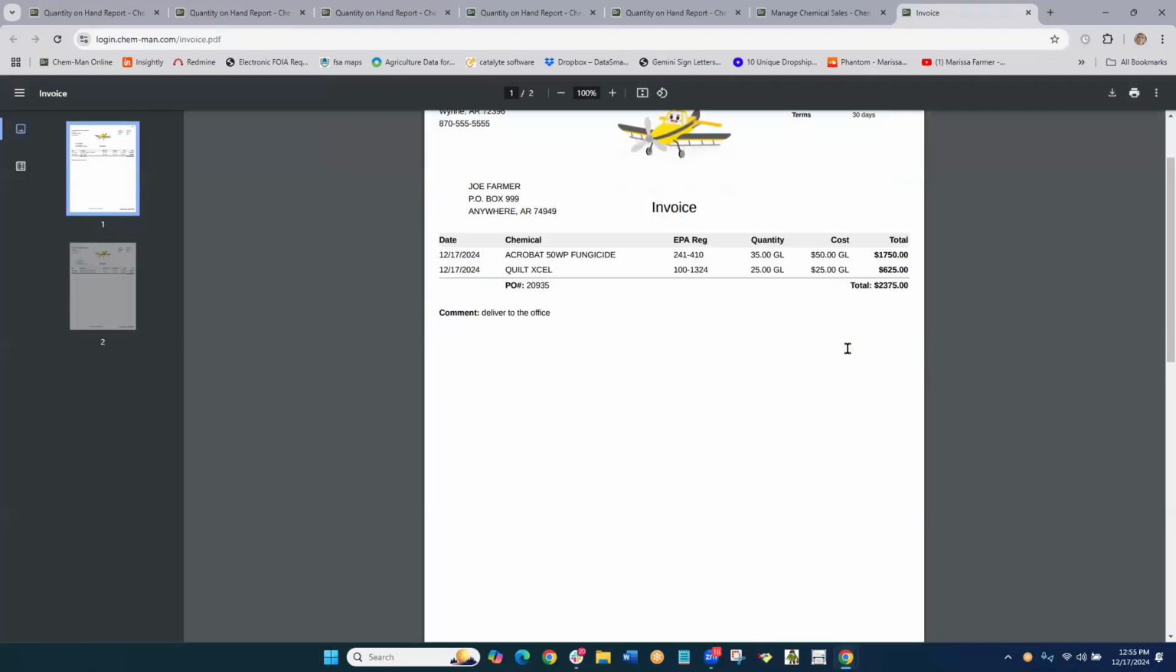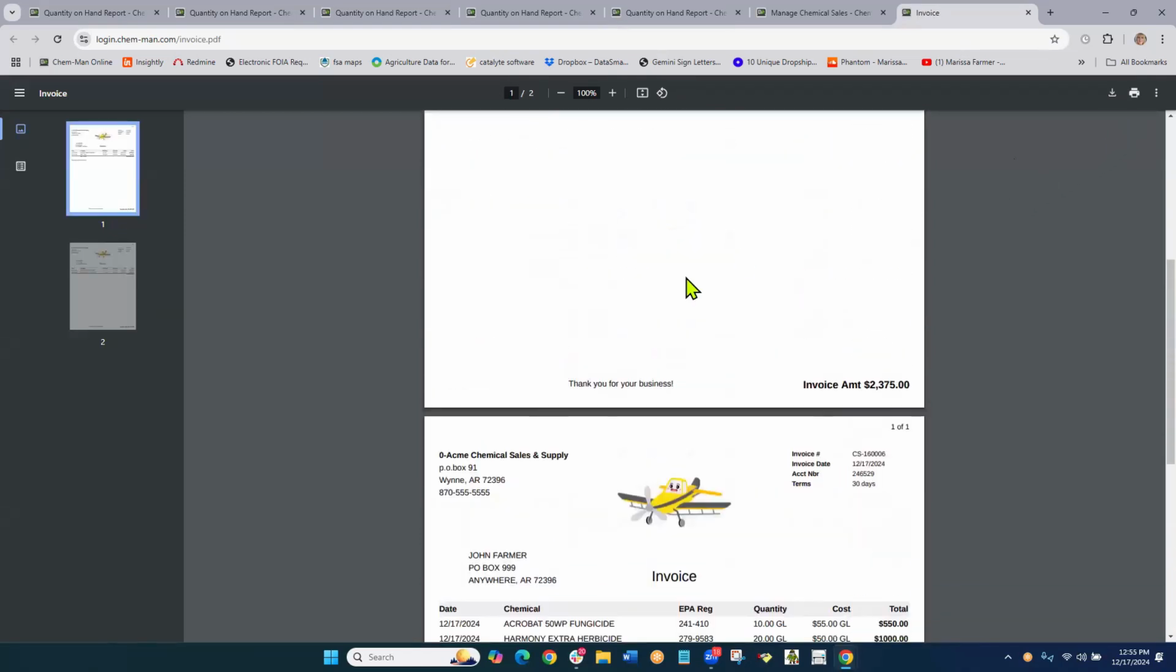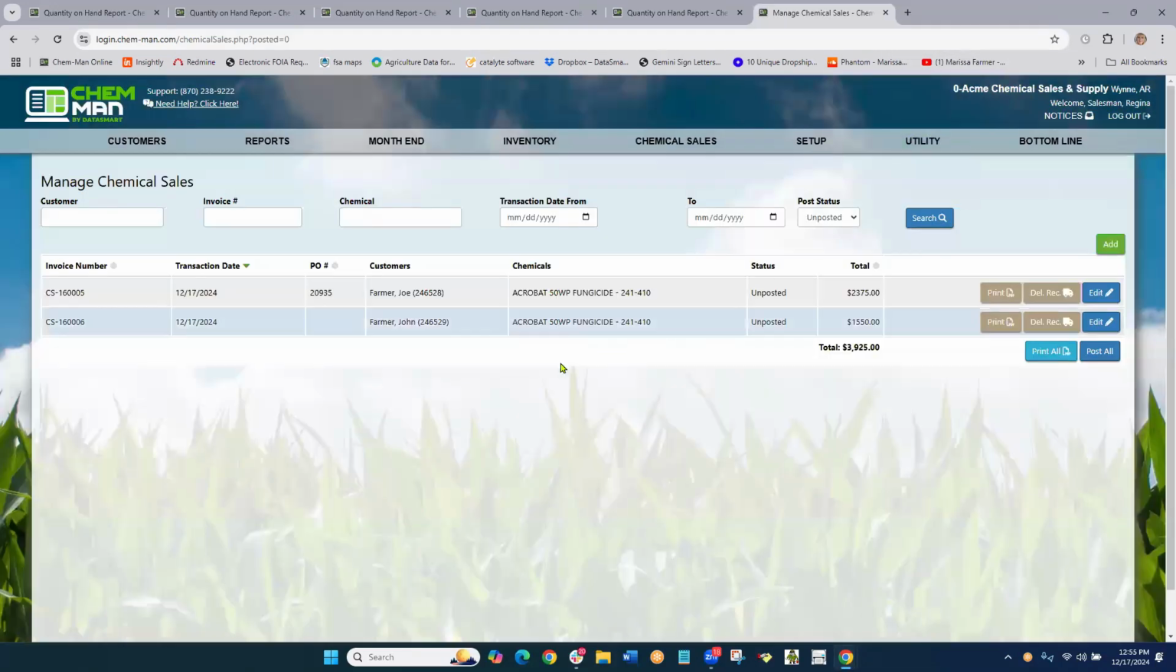And you can print that. And come down here and you have both of them and you can just print those. You can even save them as PDFs. We're working on the ability to email the invoice as well. If you need to email it, you could save it as a PDF and then just email it that way. But we do have that in the works.